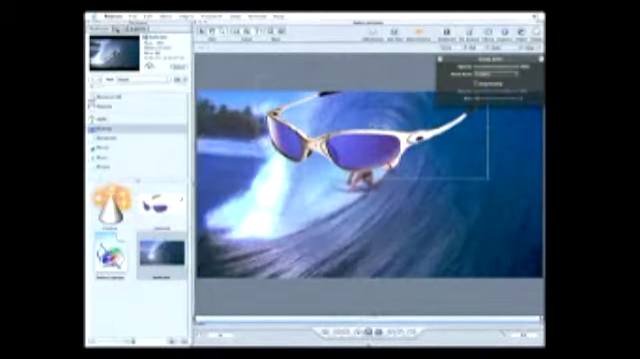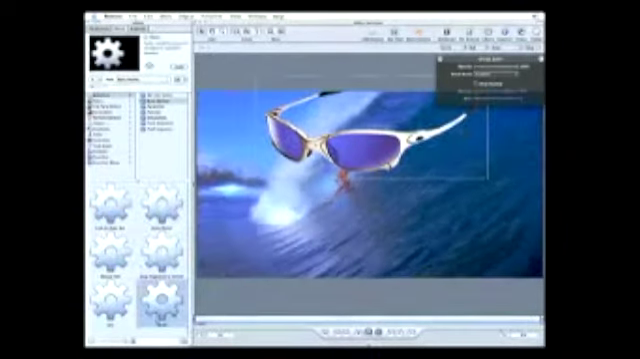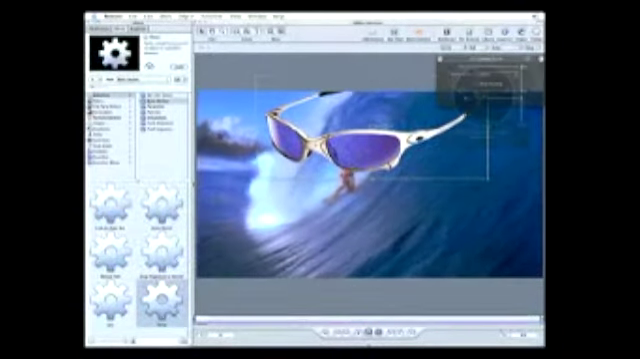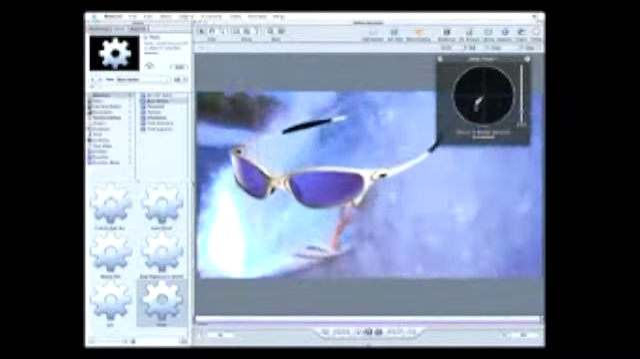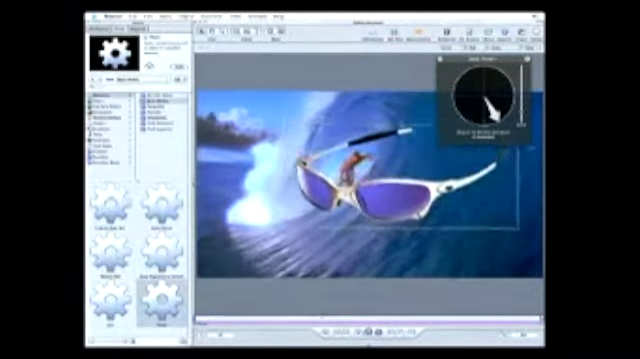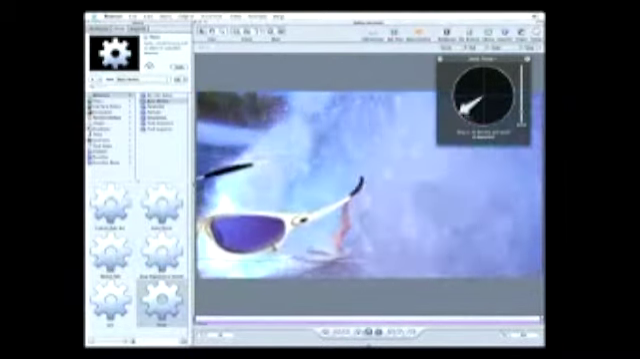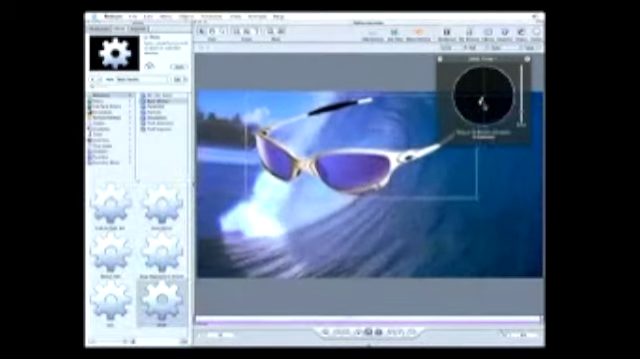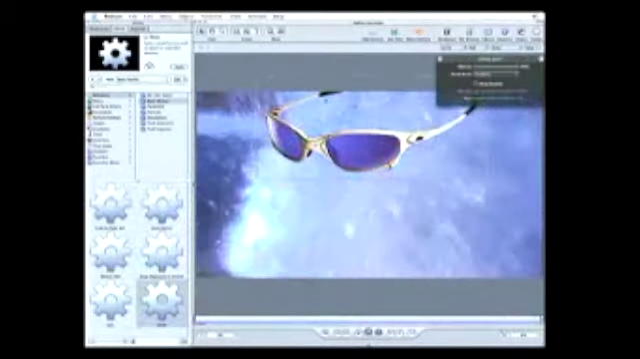Into the library here, if I look at my behaviors, I have one called Throw. I'll drag and drop Throw onto the glasses, and then using the dashboard, I can literally throw the object around the screen wherever I want. The longer the arrow, the faster the object moves, and the shorter the arrow, the slower it moves. If I don't like it, simply hit delete.